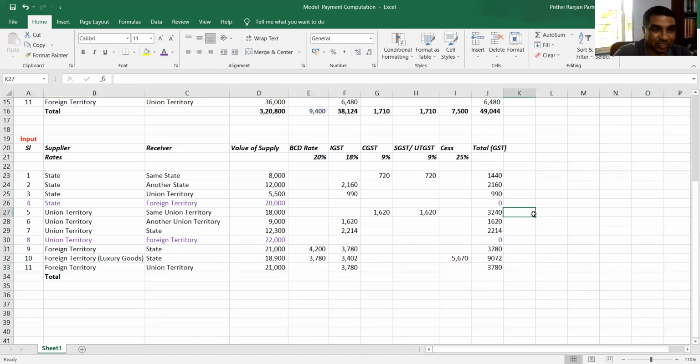Okay. Union territory to foreign territory, no GST. So in these two cases, union territory to foreign territory, no GST. State to foreign territory, no GST. Exports, no GST, but imports, GST will be there. Is it clear to you now?